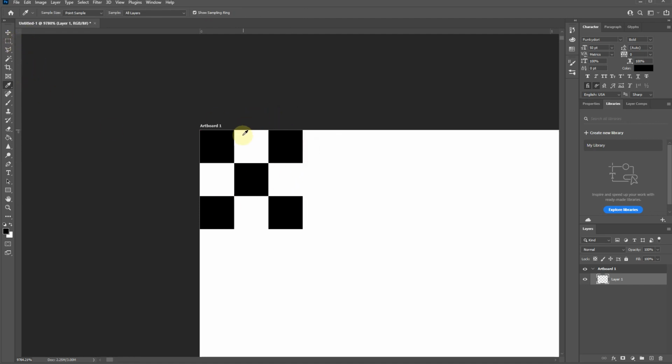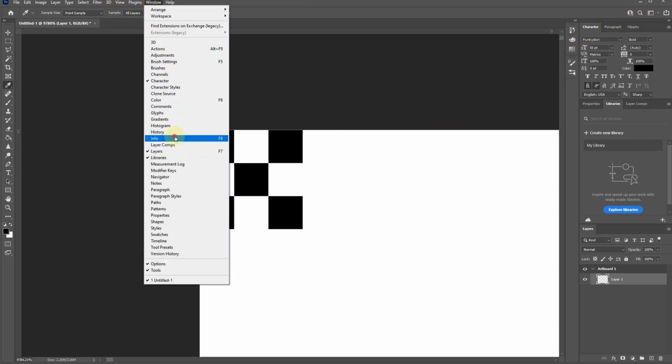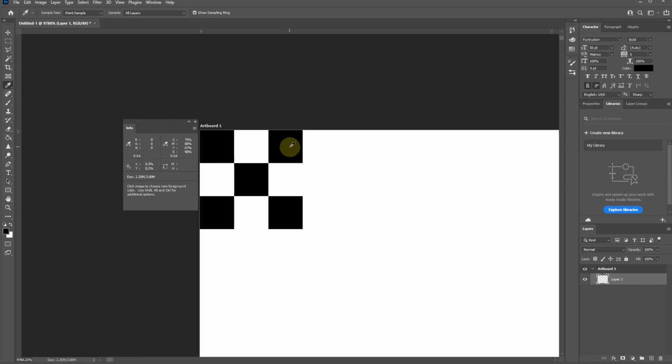So from that grid, if I click on this, I can sample it, and we'll go to info. Don't worry about following me on this part. I just wanted to show you this info menu right here, and you can see when I hover over these different menus, we've got RGB and CMYK colors that are going to show up for all of them, okay?